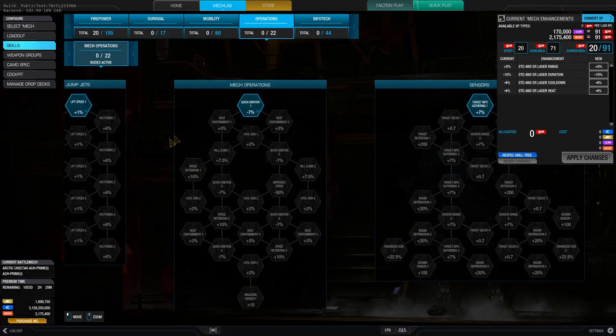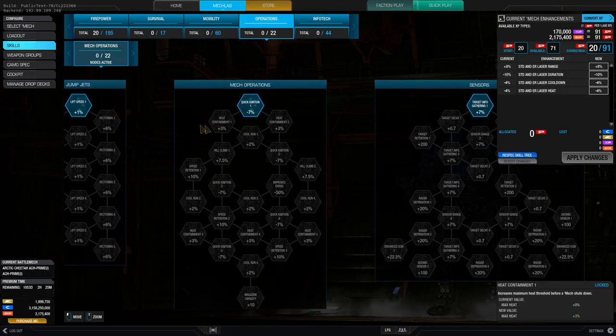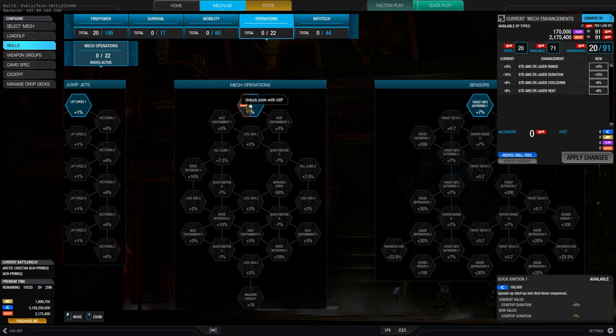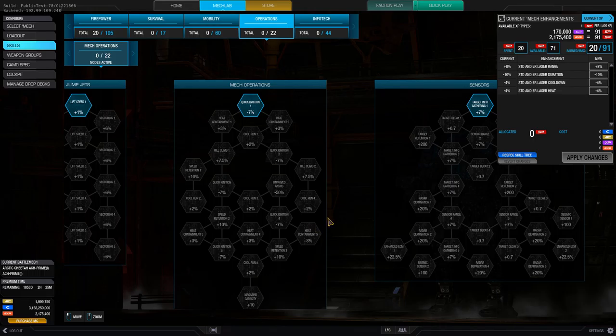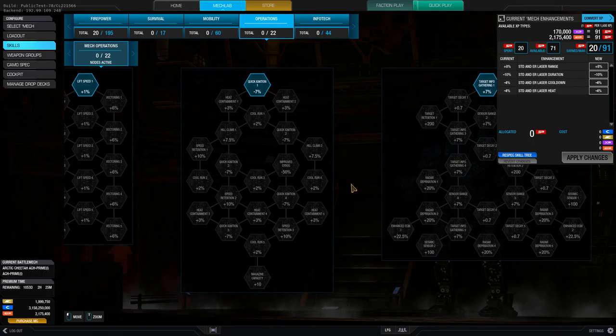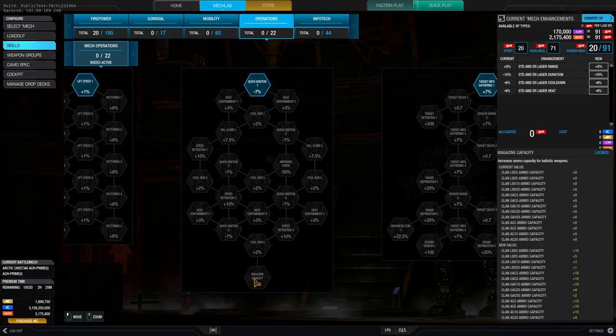Mech operations has your heat containment, which is your max heat capacity, cool run, which is your heat dissipation, your startup and shutdown sequence reduction in that time, improved gyros, all that kind of fun stuff, hill climb. And then a very interesting one at the bottom, which is magazine capacity, which increases the amount of ammo that each ton of ballistic weapons can carry.